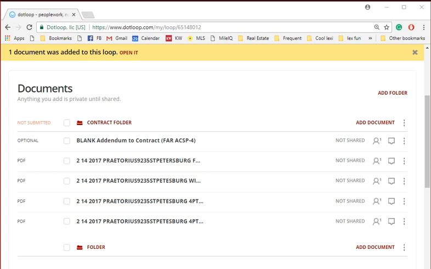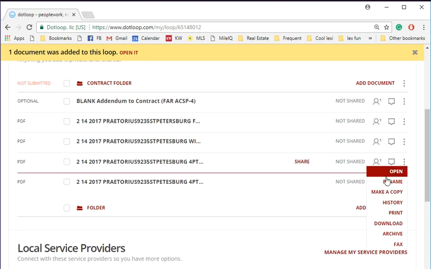The last thing I want to talk about real quickly is the skinny snowman, the little 3 dots over here. This is like a file menu for each individual document. You also have one for the folder. Obviously, I've added too many of the same document here. If I would like to archive one, I click the skinny snowman. I get a list of choices: open, rename, make a copy, see the history on it, print, download, or archive.